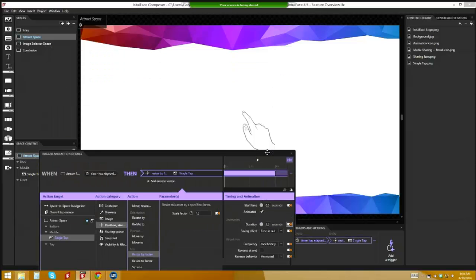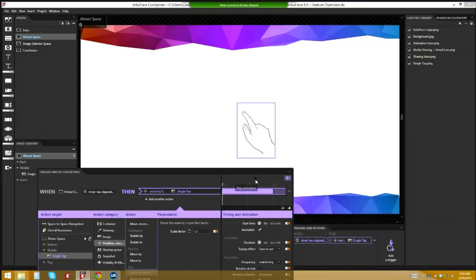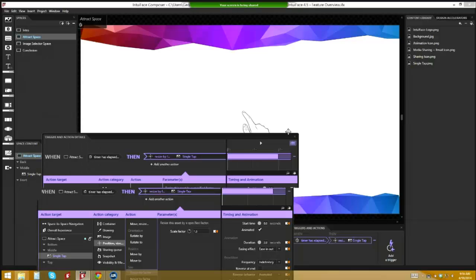Now, here's the really cool aspect of our animation capability. I can preview it. If I push play, notice the hand breathing. I am able to preview my animation to make sure it's doing what I want it to do. Great. It's working.